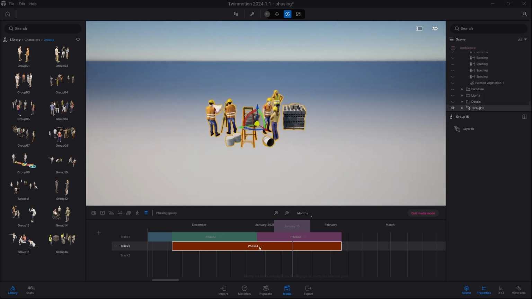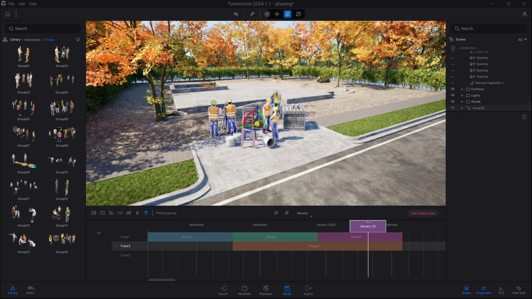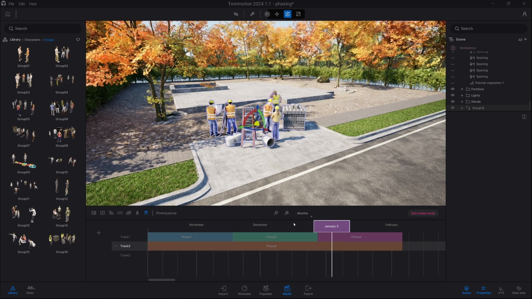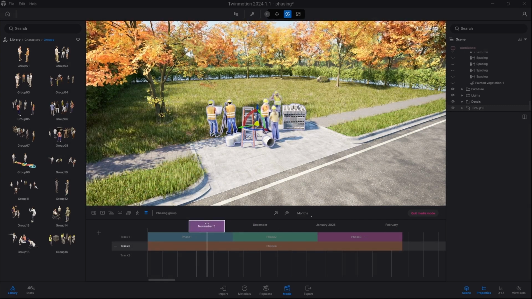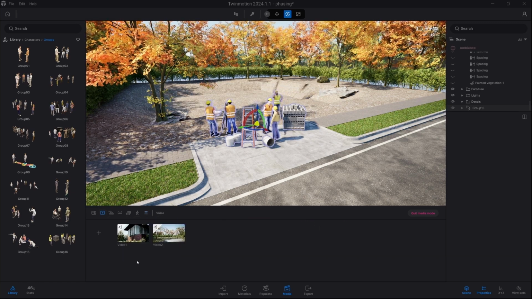So as soon as we move our camera, those people are staying in place. And now if for some reason I decide to extend that phase, they will also be visible in our starting phase 1. So as you can see, you can bind different assets to certain stages called phases. So this is the way it works.